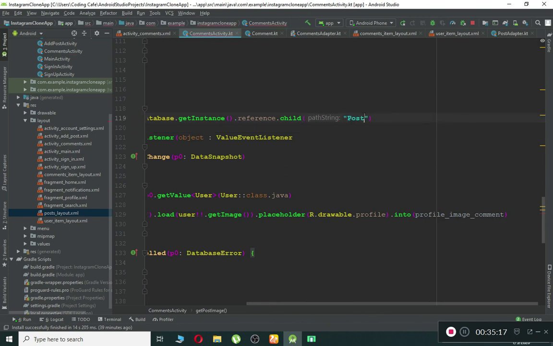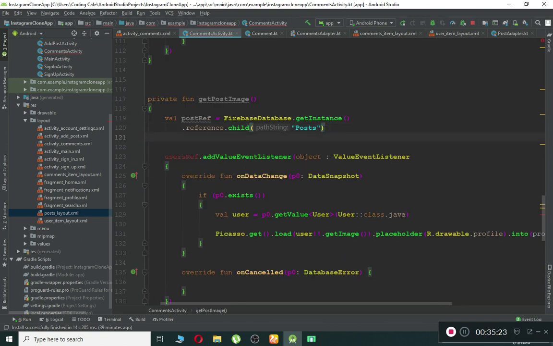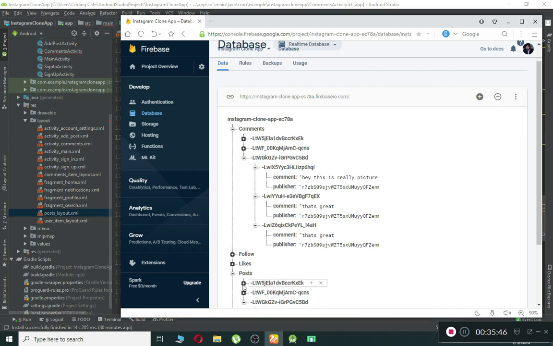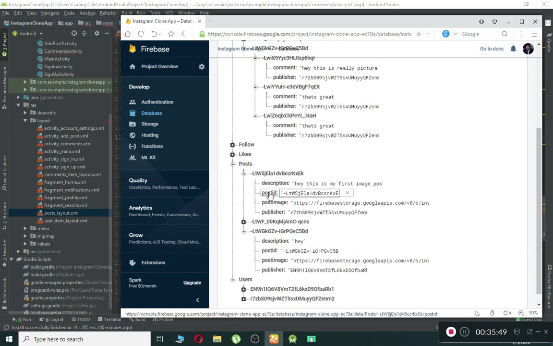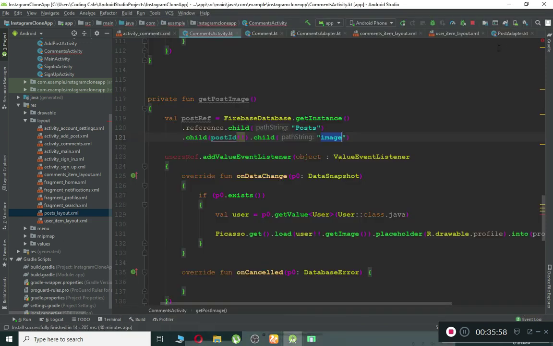Post dot child post id must not be null, and then dot child, we have inside that post image, which we will retrieve from our post node for that specific post on which the user will click. It has a child by the name image. You can also verify it from the database, which is basically I'm talking about this one, post image. Sorry, okay, make sure to use the same name, which is post image. By mistake I just wrote image, it is not image, post image.